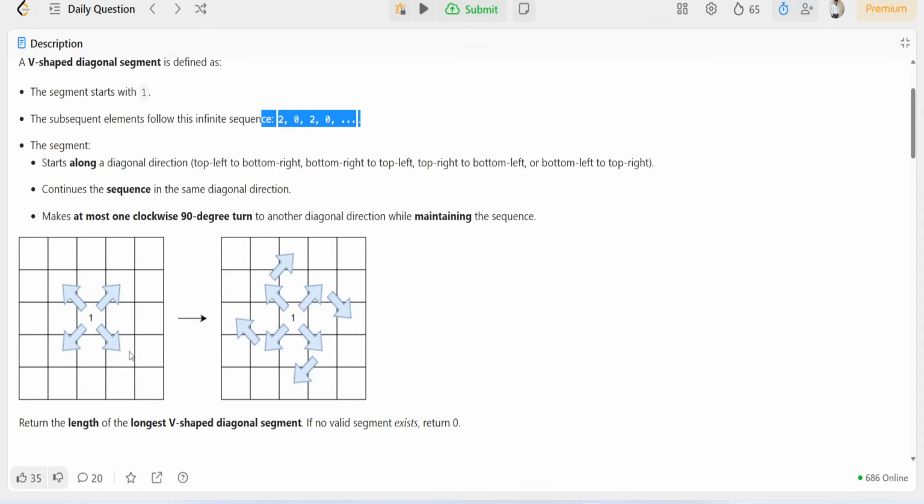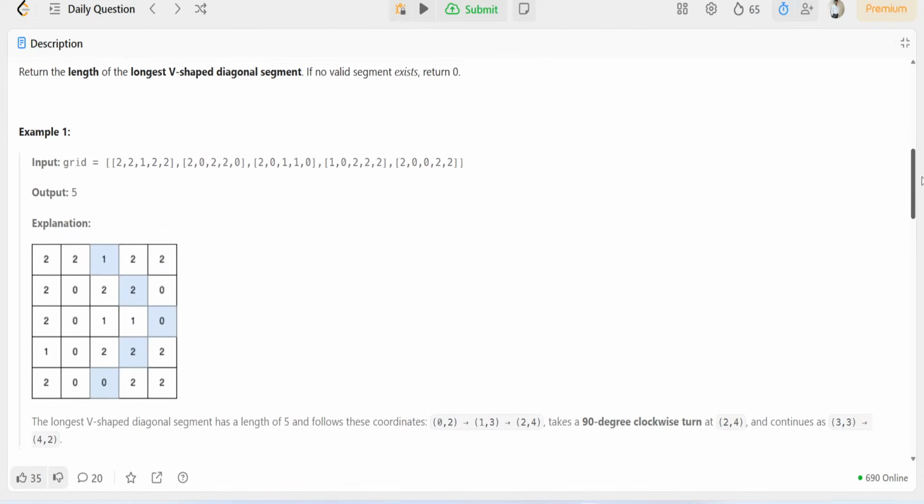So when it is saying, when the segment starts along a diagonal, right, in any of these directions, and continues the segment in the same direction, okay, and makes at most one clockwise 90-degree turn to take another diagonal direction. Let me show you how.